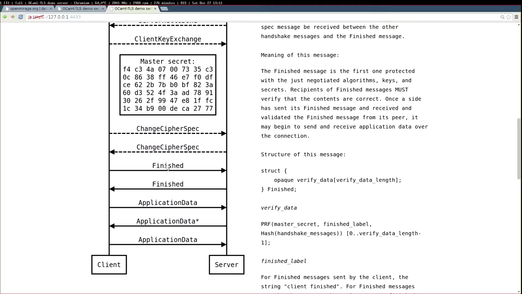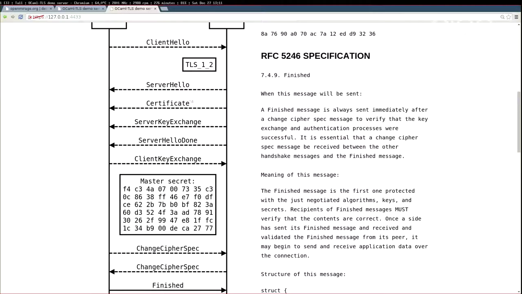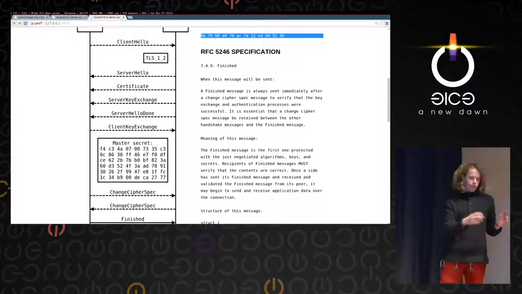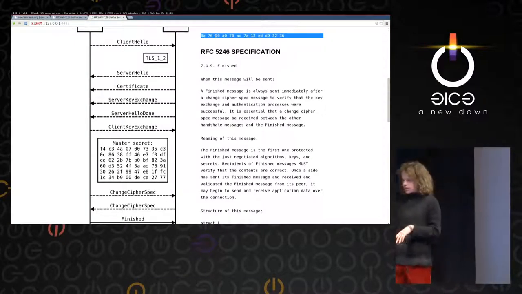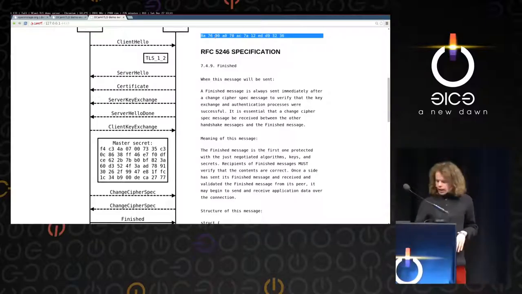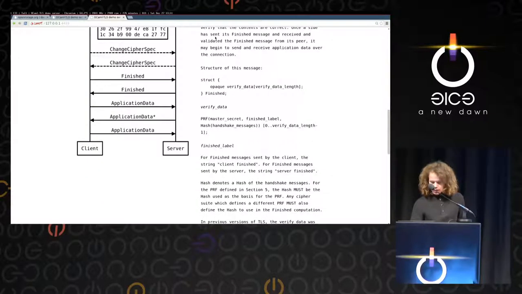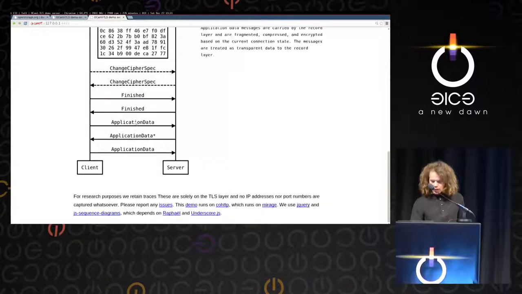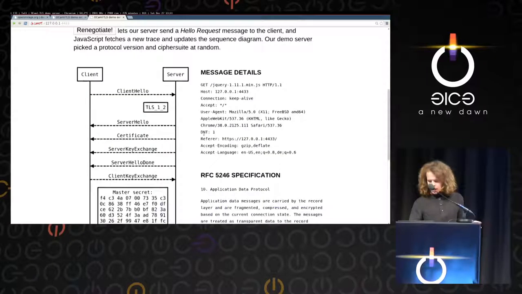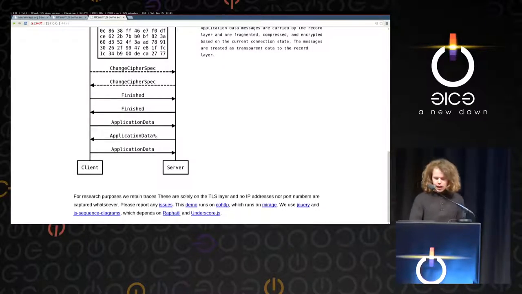And the first finished also contains a hash in order to authenticate that the whole handshake, the whole binary data of the handshake, was received as it was sent, and there was no man in the middle who modified the data because it was all plain text. And the same is then sent from the server side to the client side. And then finally, we are on the layer where we can handle application data. And application data in this case was an HTTP request, which you can see here. And that was sent from the client to the server. And then obviously, the server answers with the application data back. But let's switch back to the slides.